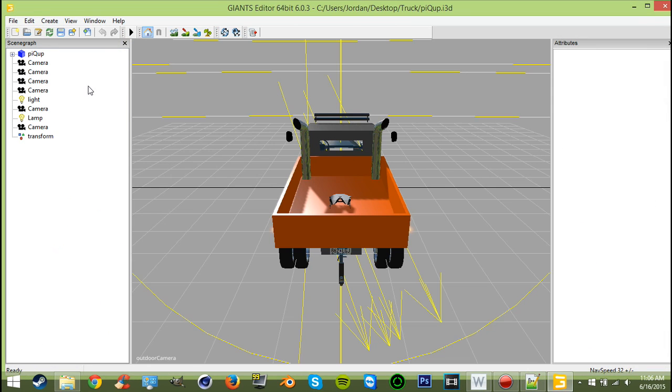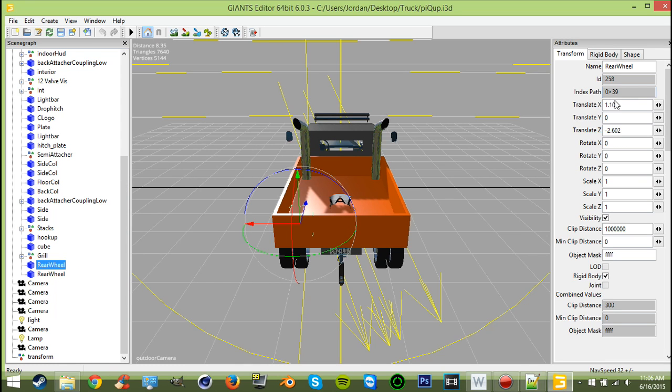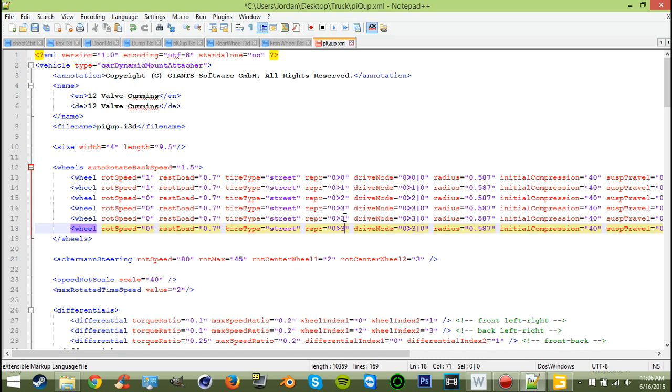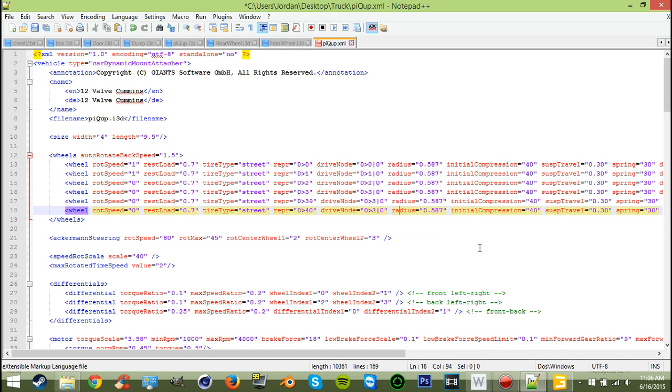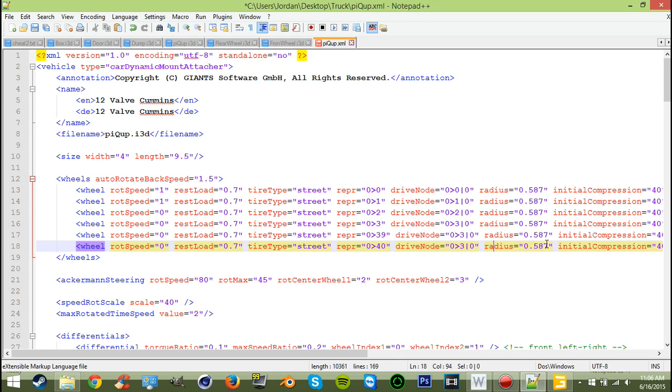Let's go back into here. Scroll down. So this one is 39, and that means this one's 40. Oh god, I didn't delete the whole thing. And this one's 40 actually. So now that we fixed that, these are probably going to be lower actually. That's one of those things you have to play with.